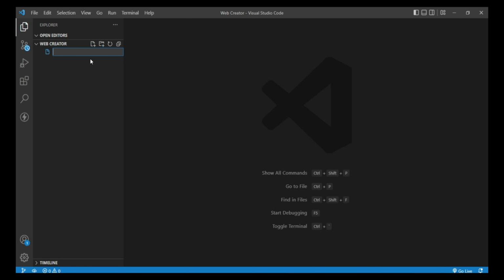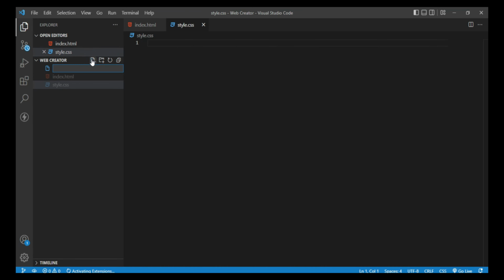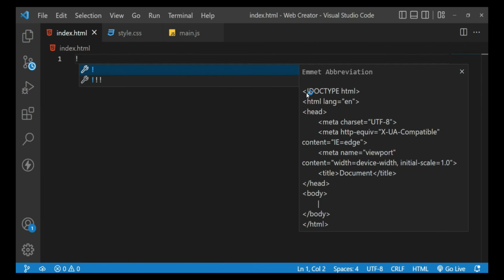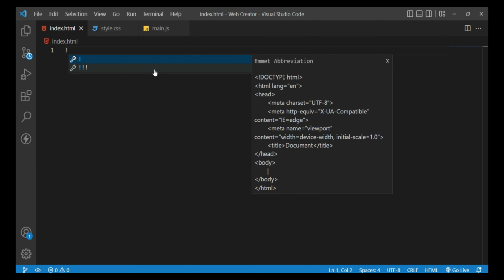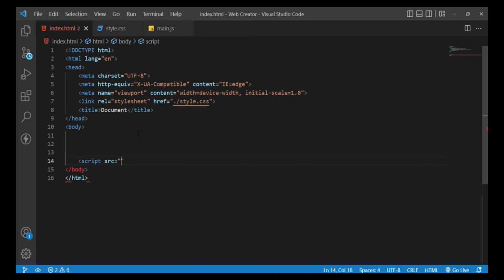Open Visual Studio and create three files. The first file name is index.html, the second file name is style.css, and the third file name is main.js. Open the index.html file, press the exclamation mark, and then press Enter. This will generate the basic HTML structure. Go to the head tag and link the CSS file. The CSS file name is style.css. Then link the JavaScript file, whose name is main.js.